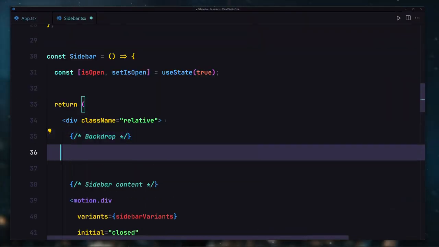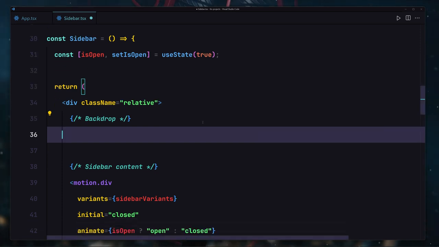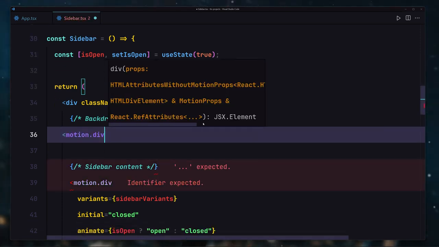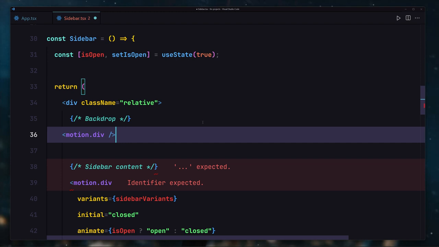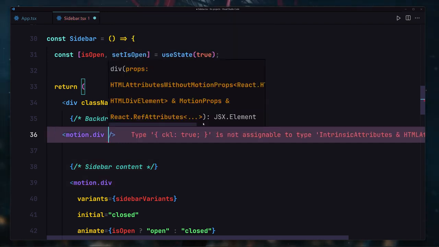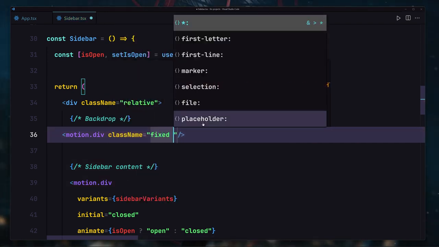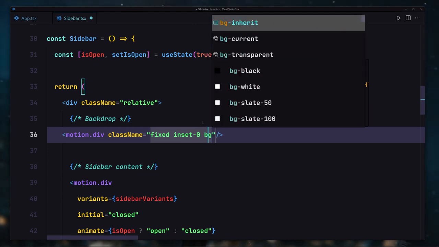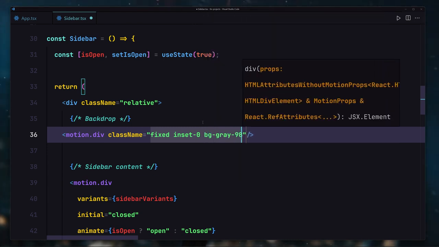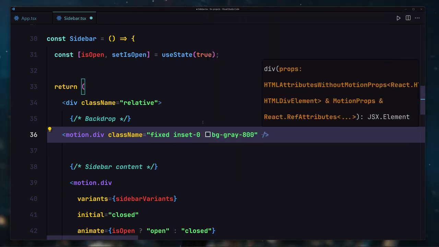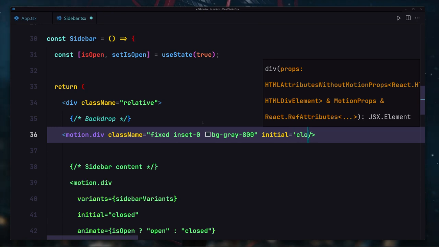If I click on there once again, it's going to show it, and this is how it looks. I'm going to also take care of this backdrop, so that's going to be a lot of fun, but this is super simple. So I'll just create a motion.div and close that like so. And here we have to specify our className, so I'll use fixed, inset set to 0, background gray of 800 like so. And also the initial state is going to be set to closed.